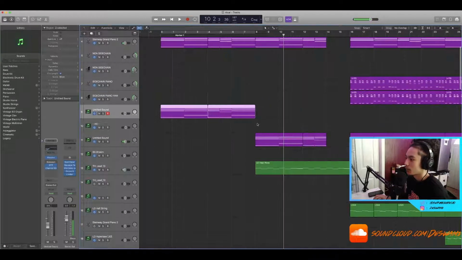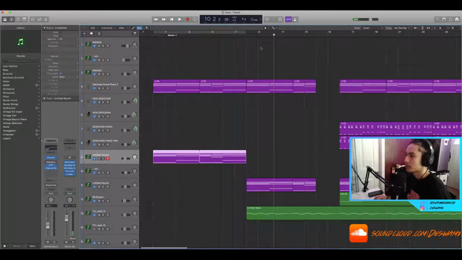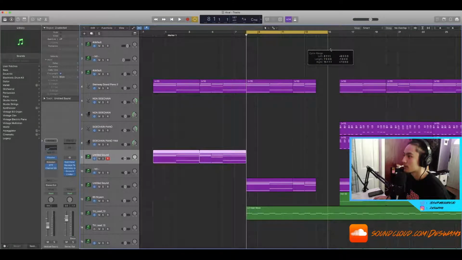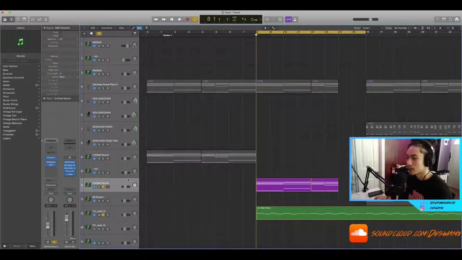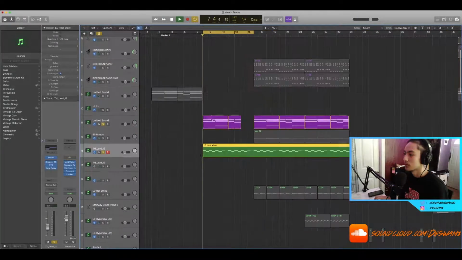And then what makes it cool about this is that now I have the same patches for the choir and the piano, but I have the choir sidechained now. I wanted it to be sidechained while this ARP was playing.